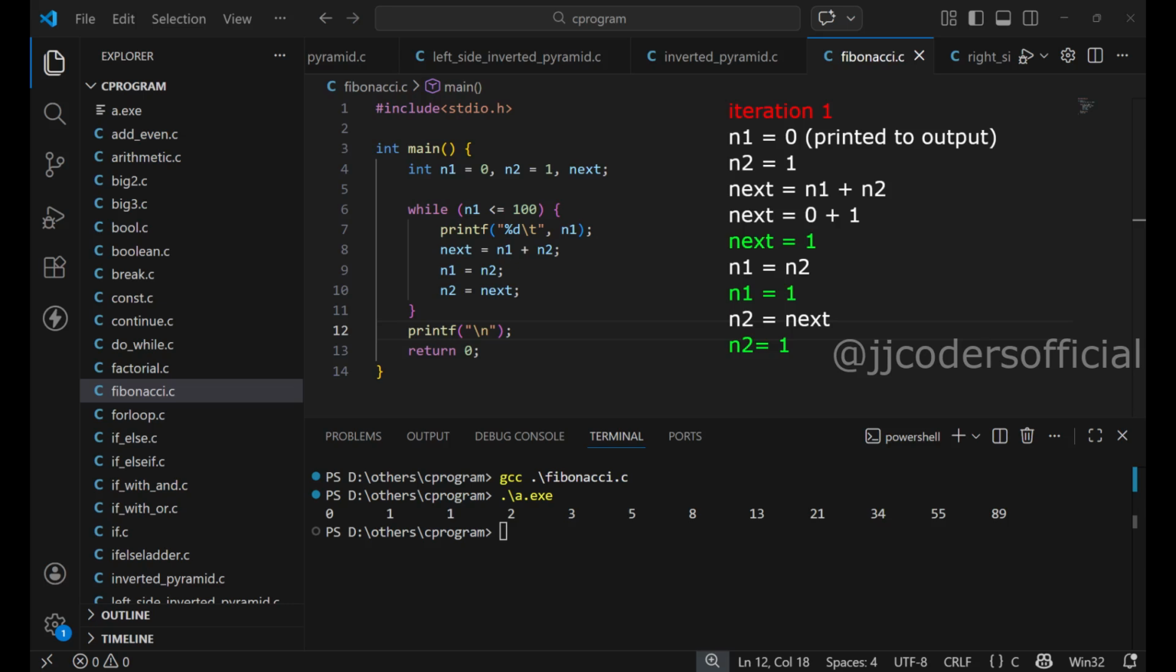And in the second iteration of this loop, the printf will print the value of n1, which is 1. And in line number 8, the next Fibonacci number is calculated by n1 plus n2, which is 1 plus 1 is 2. And then we are moving n2 to n1 and next to n2.